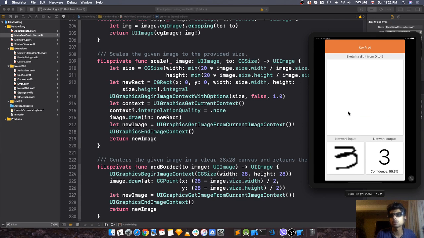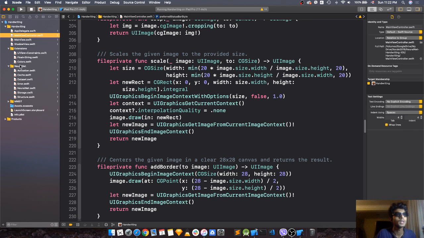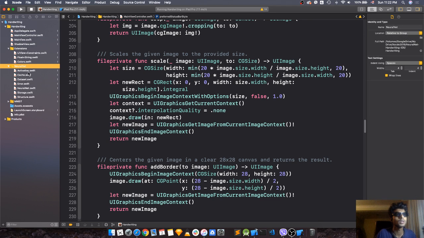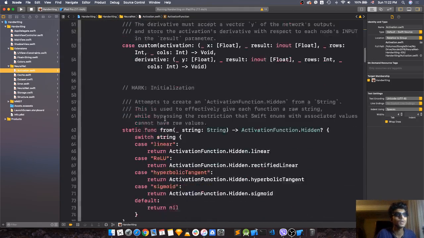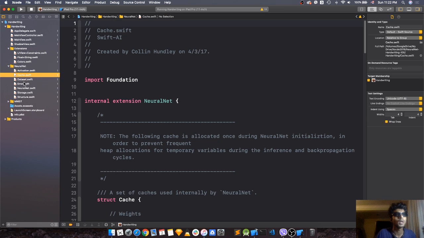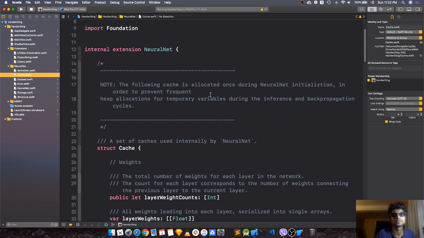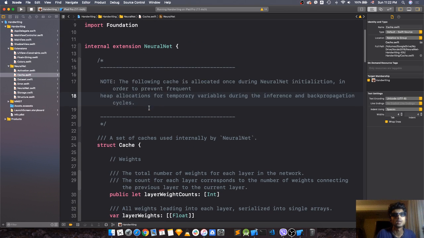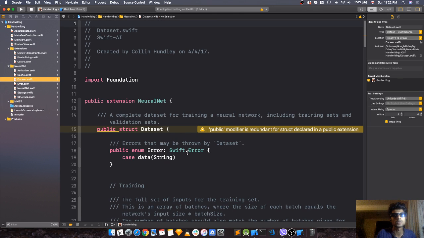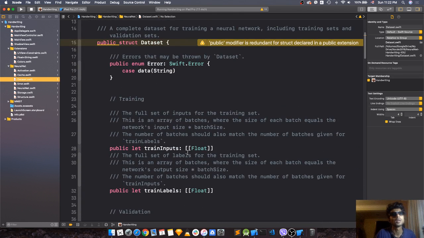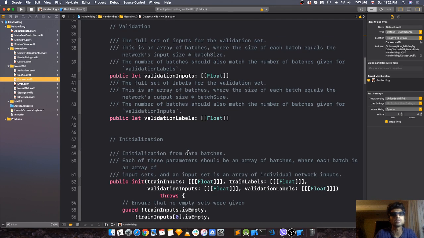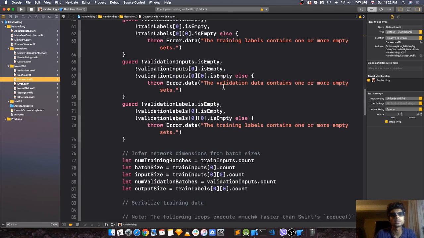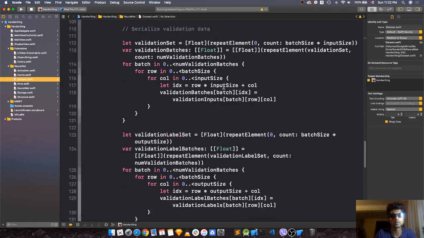So what's going on here is, here is the neural net, and there are many different Swift files, with hidden layers and activation. You see this. So we have a data set as well, and some validation labels, validation inputs, and all those.